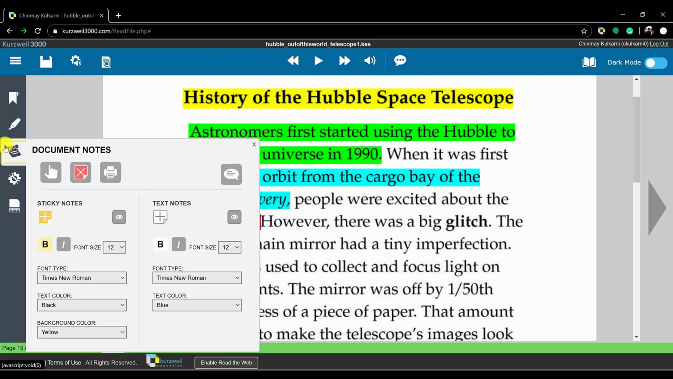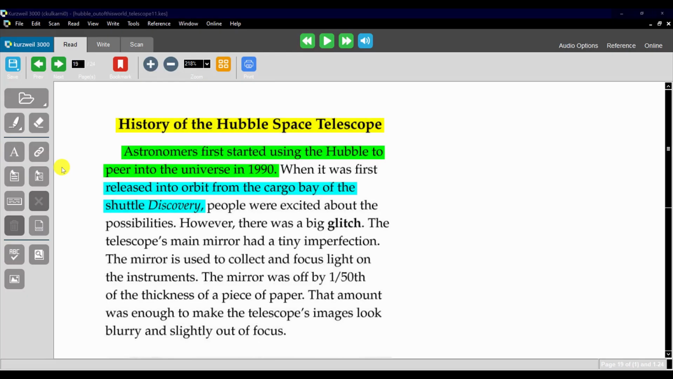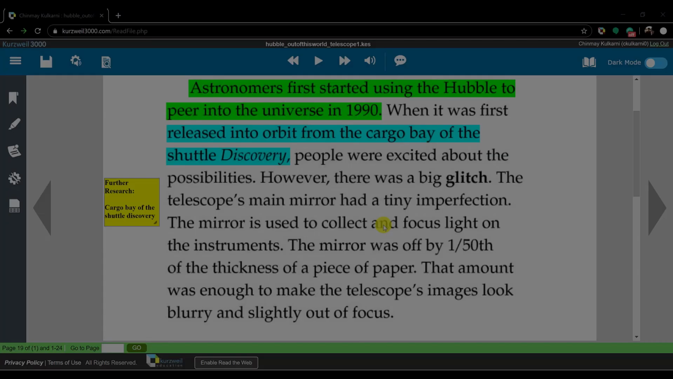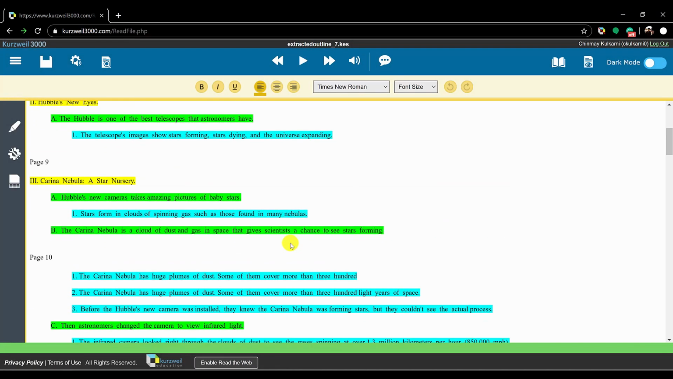Text notes are fundamentally the same feature as sticky notes. However, in the desktop version of Kurzweil, they have a transparent background. This can be useful if you only want to add a small bit of information to a page without covering the text. Sticky notes and text notes will also be extracted when you click Extract Notes and Highlights.